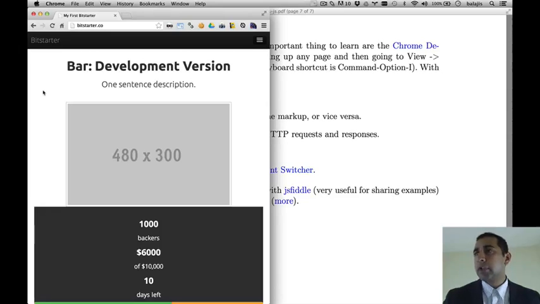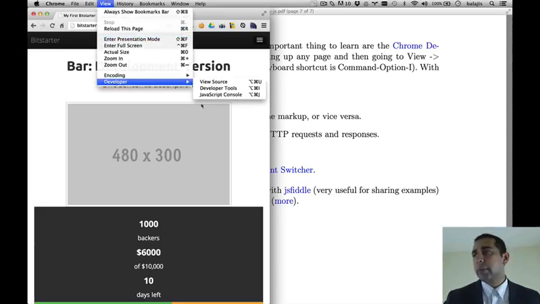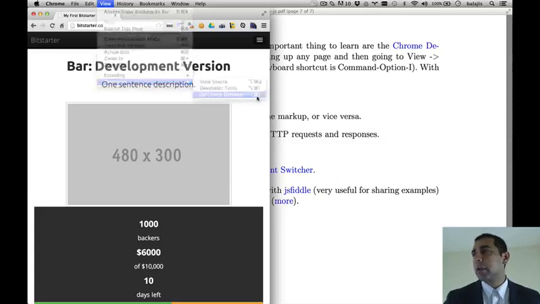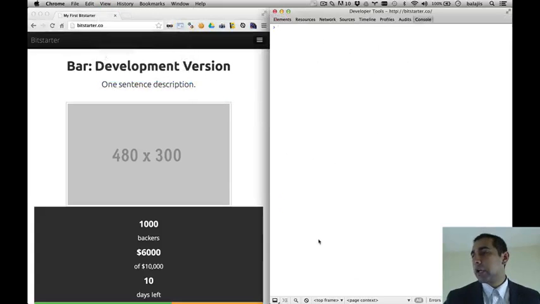So here we have just a sample web page, and what we're going to do is go to View, Developer, and click JavaScript Console like this. Okay. You can also, in the future, just hit the Command shortcut, and that will also work. And when we do this, we now have a developer toolbar.